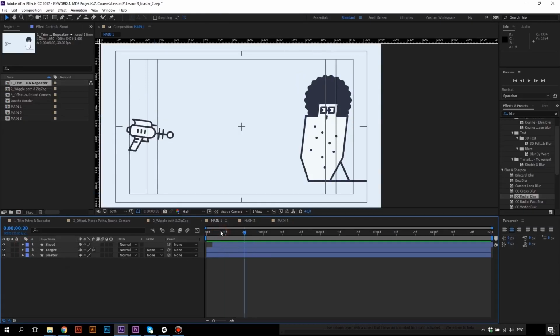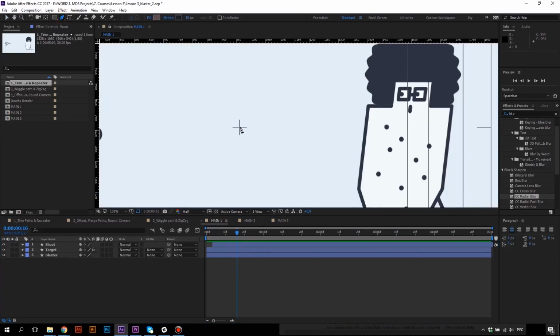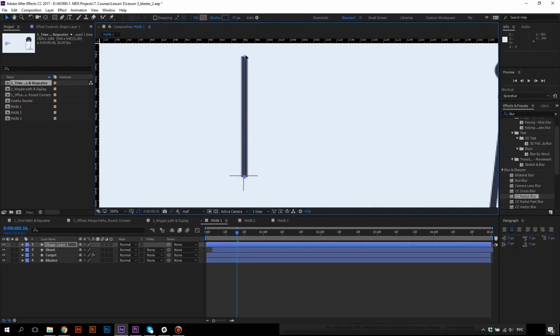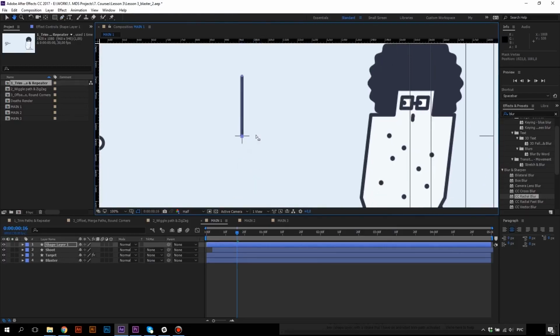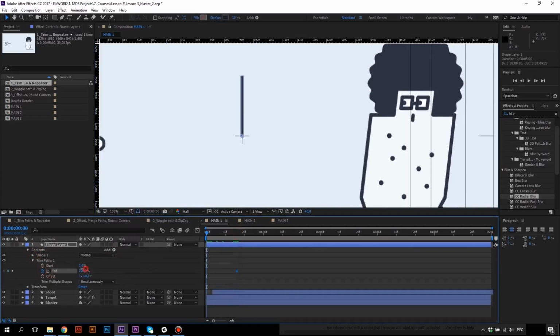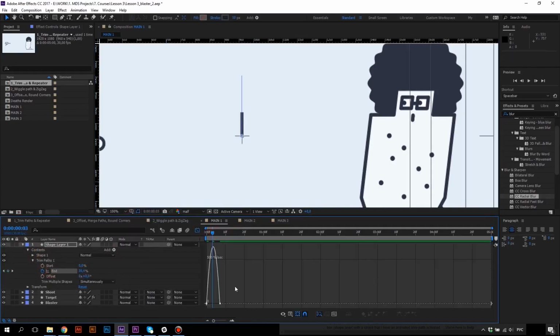Animation using trim path and repeater. For this, draw a vertical line in the center of composition. It's really important to draw it from the center, because then we will rotate the copies using repeater, and by default, it does this around the center of composition. Add trim path modifier and animate it like this.